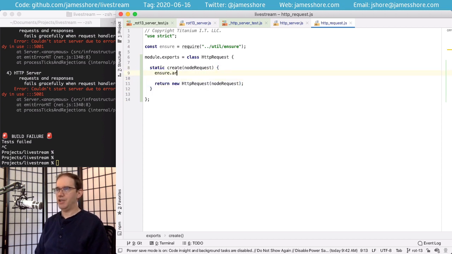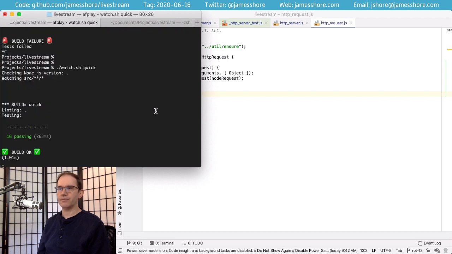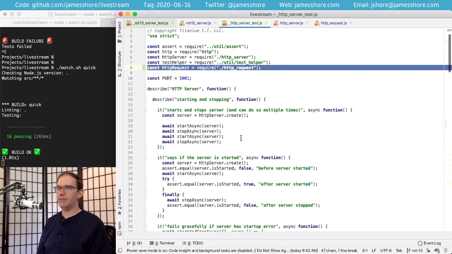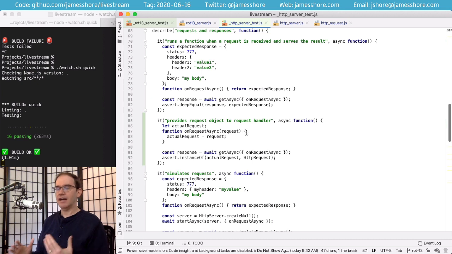And we'll do our runtime type checking as well. Now, the node request is a type of incoming message or something like that, but we don't have a way of getting a handle onto that. So I'm just going to assert that it's got to be some sort of object. Okay, I think this will work. And it does. So there we go. We've got the ability to pass a request into our request handler. Now, it's not actually doing anything interesting yet, and that's what we need to test next.